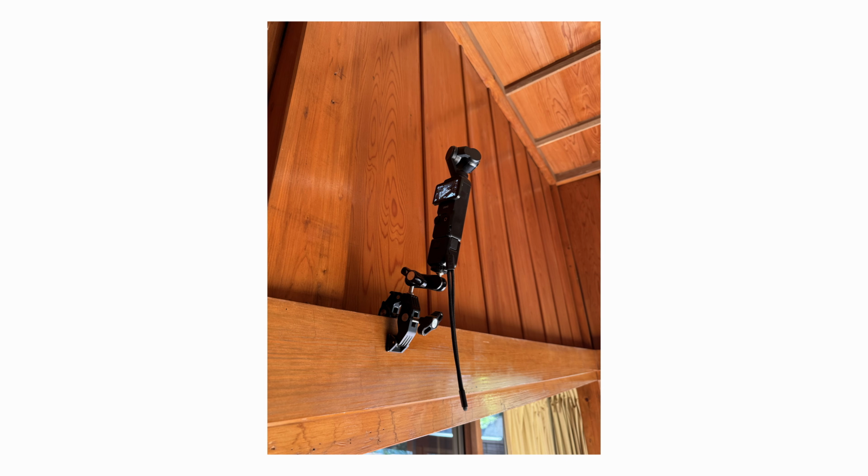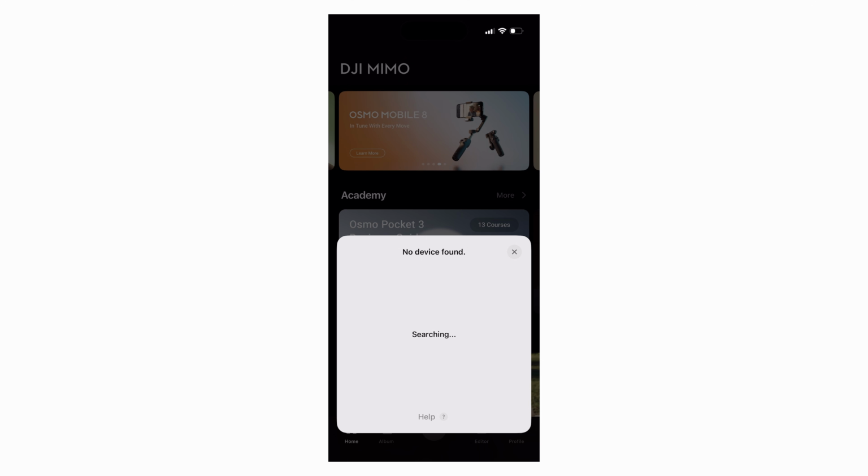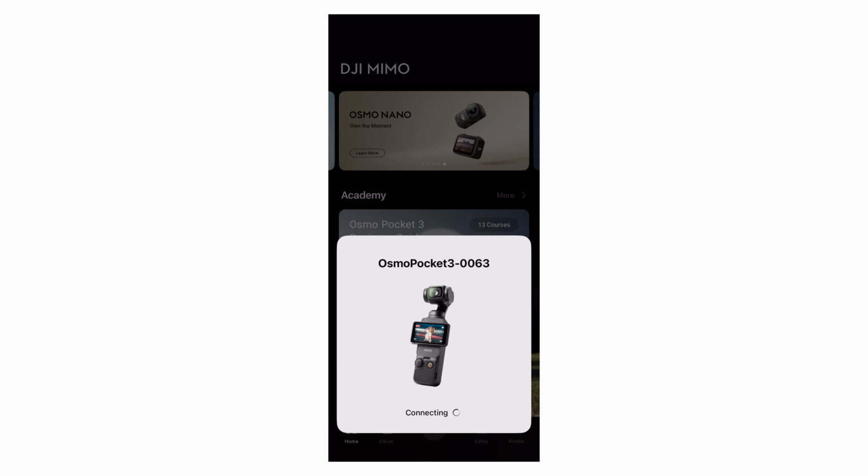So where I mounted the camera was a little high up, so I wasn't really able to see the shot perfectly. So I just adjusted it the best that I could. And then I pretty much always use the Mimo app to connect to the camera and view my shot.